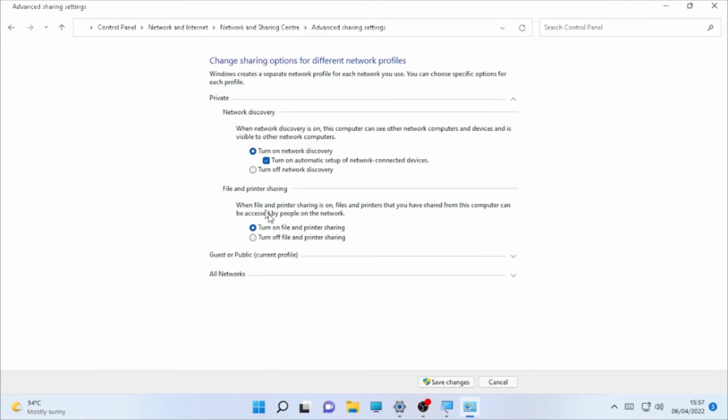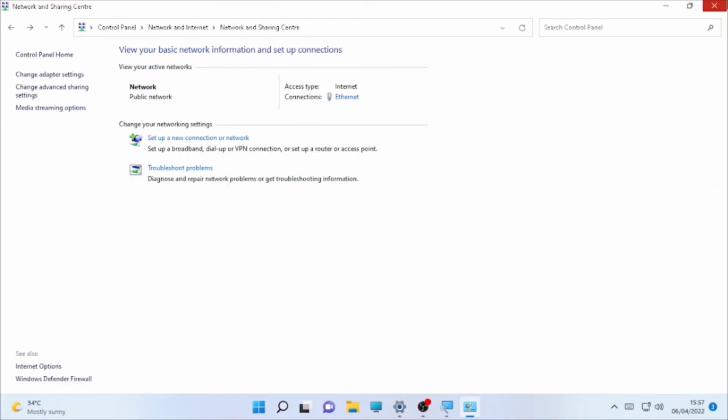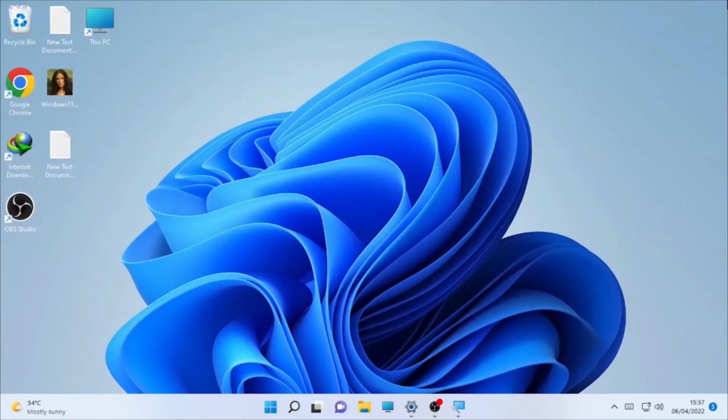For today's video it's for private. Then finally select save changes and it will be saved, and close the control panel. So this is how you can be visible to other devices.